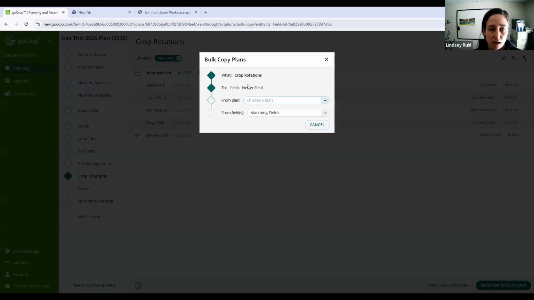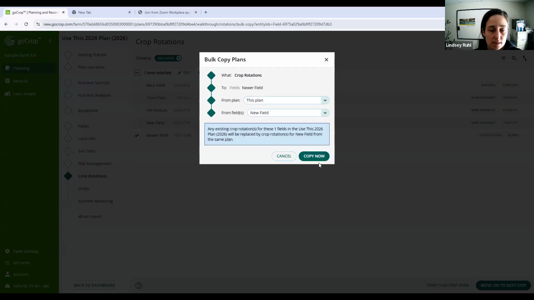And now I have this option. It says, all right, I've got my newer field. That's what I'm copying to. It says to right here. From my plan, this plan. And from the field, it's going to be my new field. And I'm going to copy that now. So this is a new feature in goCrop that can be really helpful. If for some reason you're updating your rotations and they're all different, but a bunch of your fields are the same, you can create it once and apply it to different fields as you need to.